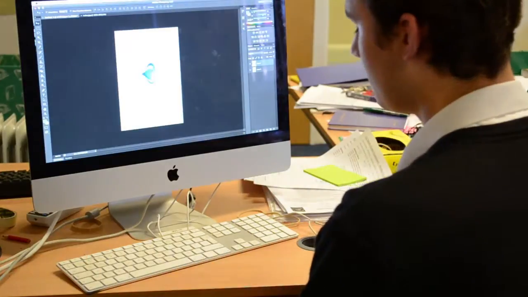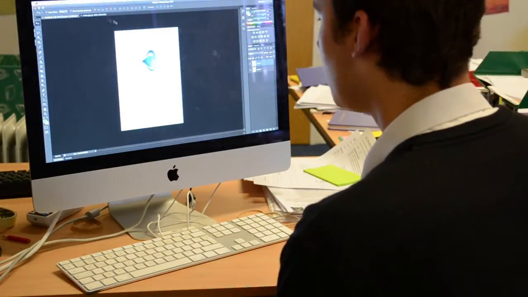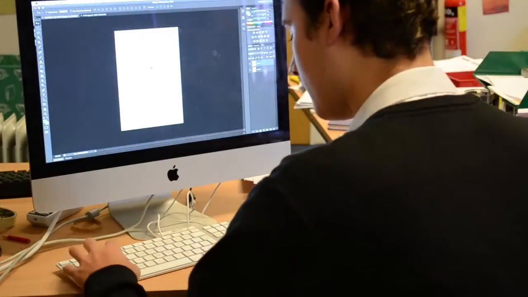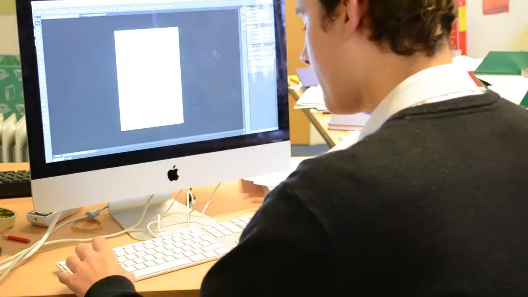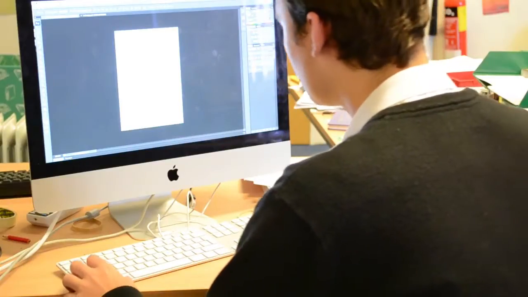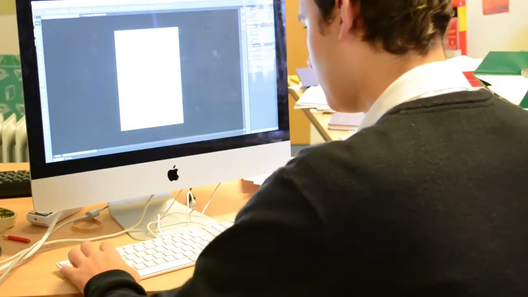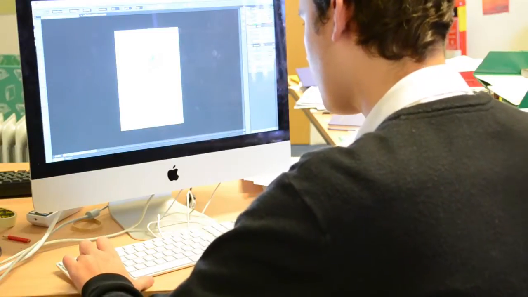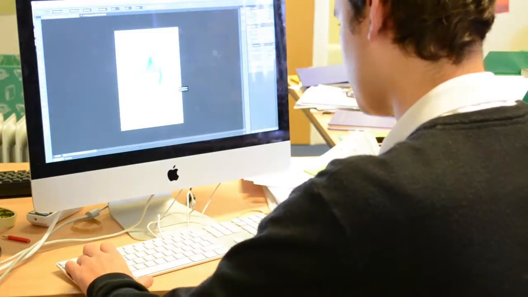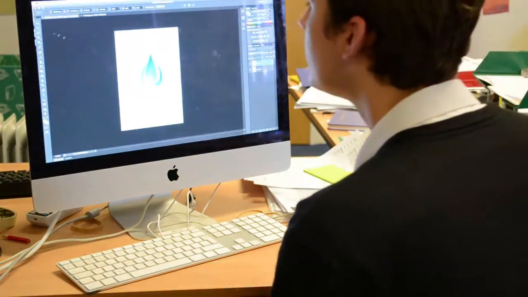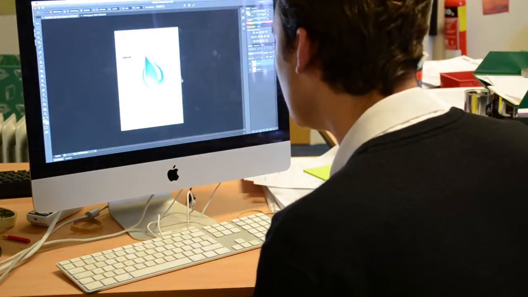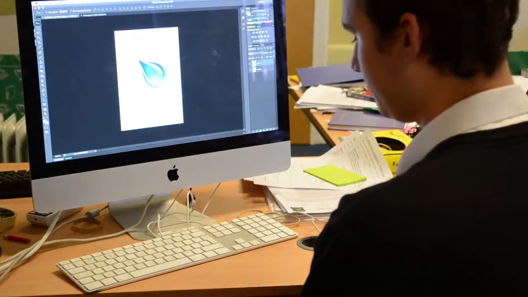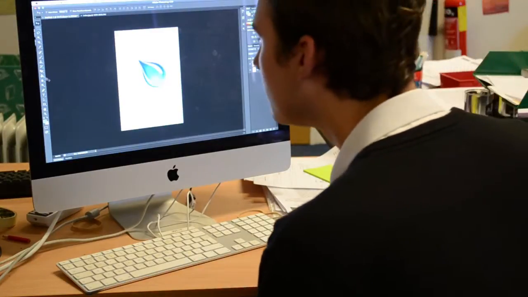Can you undo that and just show me how you would make it bigger without changing the proportions? Just because that's a very important skill. Right. Right, good. Can you add text, please?